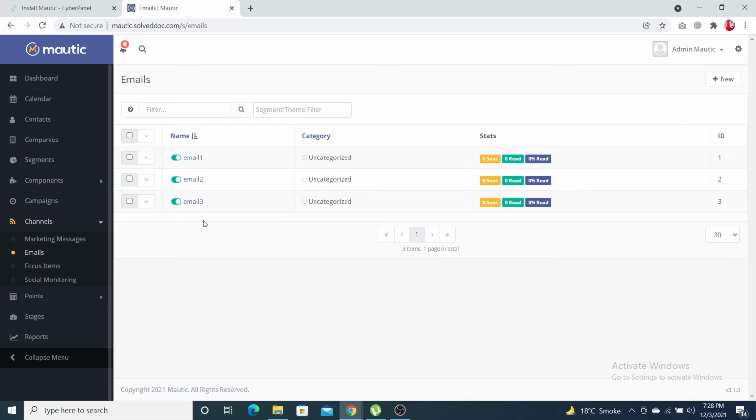Now on the email screen, you can see a couple of analytics that you would like. For example, how many emails have been sent, how many emails have been read, and using these two, the percentage of the emails that have been reached. Okay, now let's go ahead and build a drip sequence here for these 3 emails.